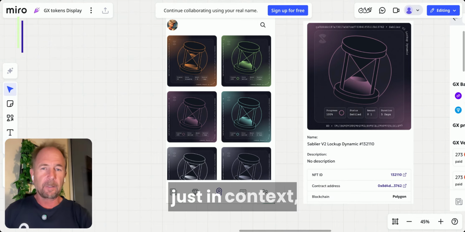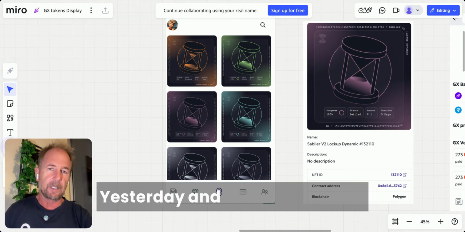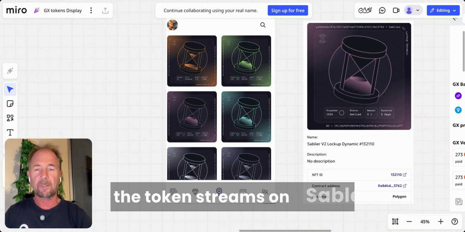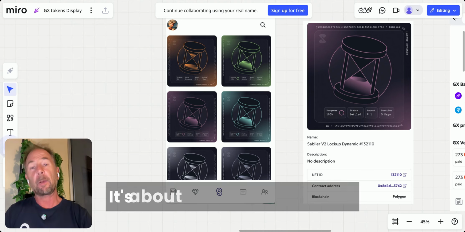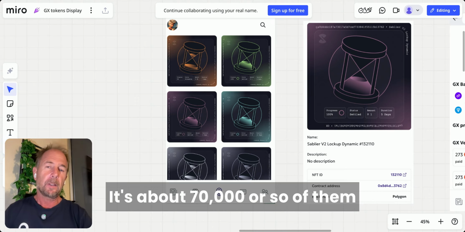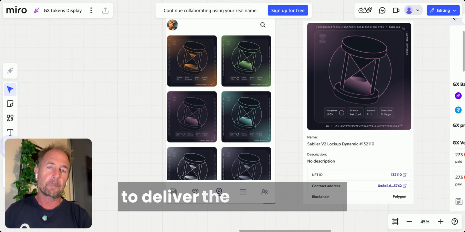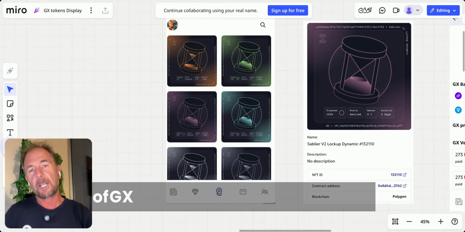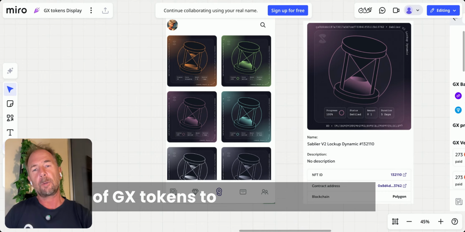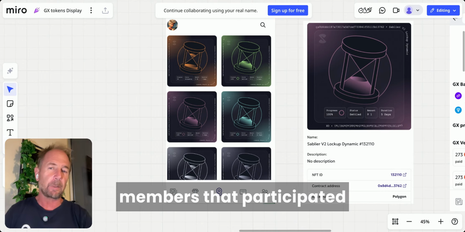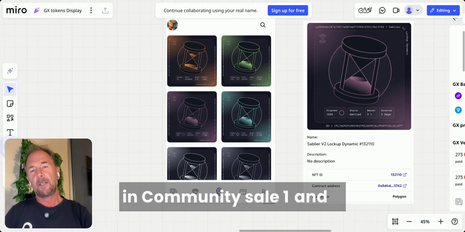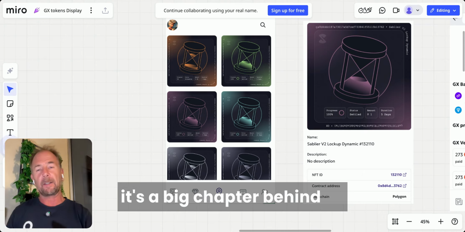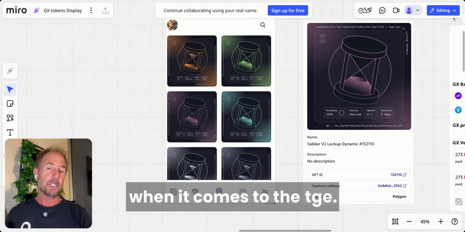Just in context, yesterday and today we started the token streams on Sablier. It's about 70,000 or so of them to deliver the NFTs that will ultimately stream the majority of GX tokens to all the community members that participated in community sale 1 and 2. And with that, really, it's a big chapter behind us when it comes to the TGE.